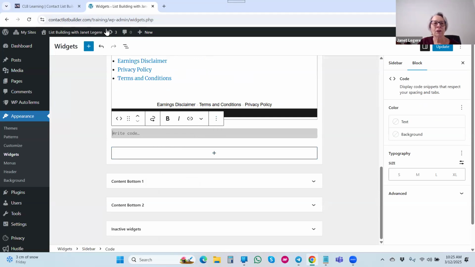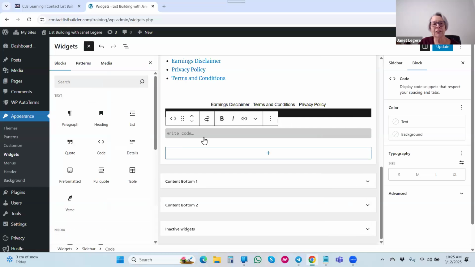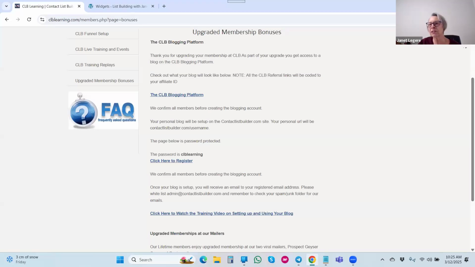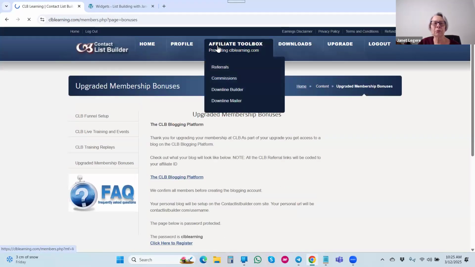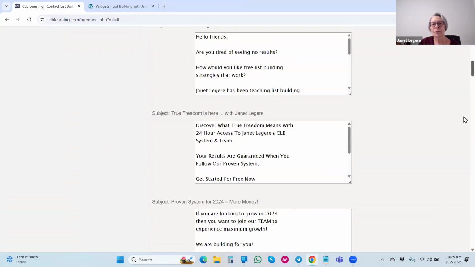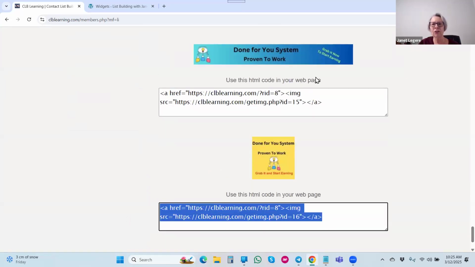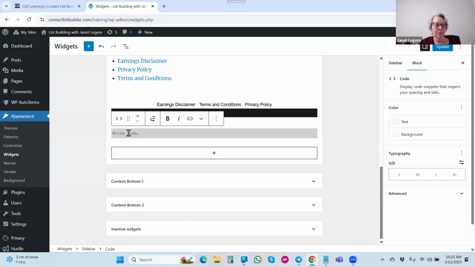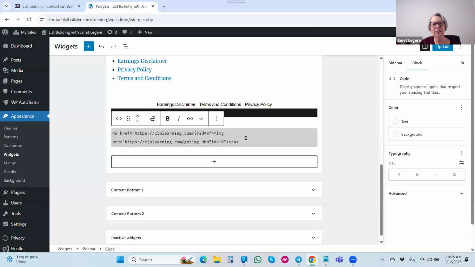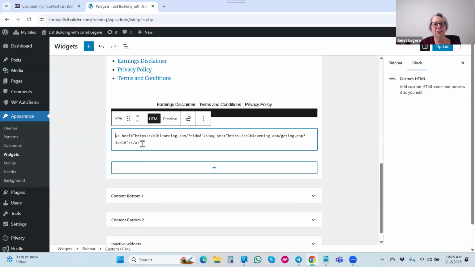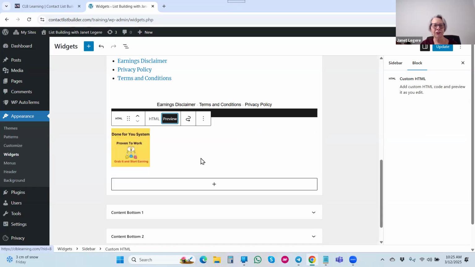All right. Now, if I want to add a banner widget, well, even here, I could add a banner here if I had my banner code from the back office of CLB Learning. So if we go into CLB Learning to our affiliate toolbox, we come down here to the banners, right? I could add this banner. I could just grab that code. Oops. I'd probably want to change the link because I'd rather put, all right, so then I'm just going to put the code in there. Custom HTML. So there we go. And preview. There it is. So isn't that cool? Now I have it on there.